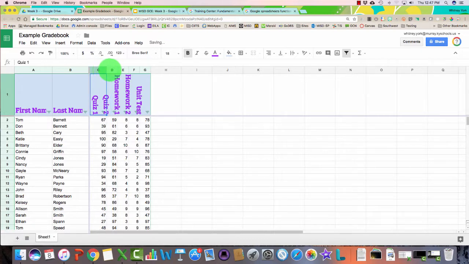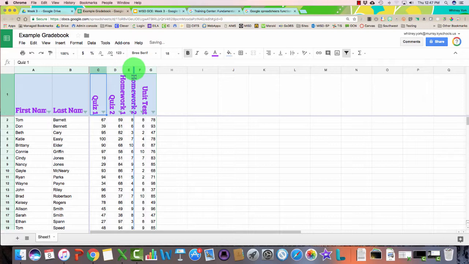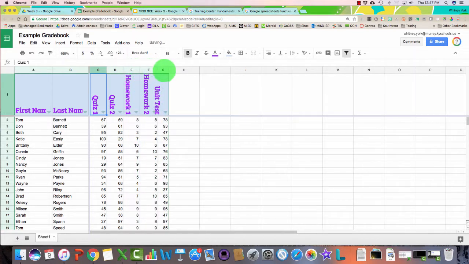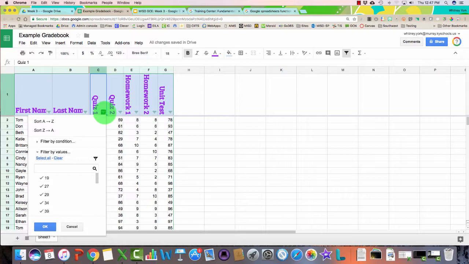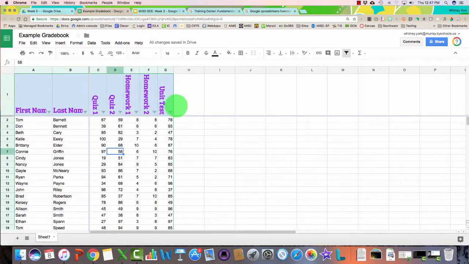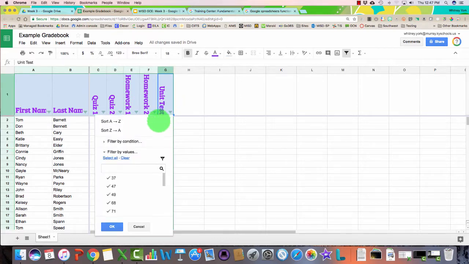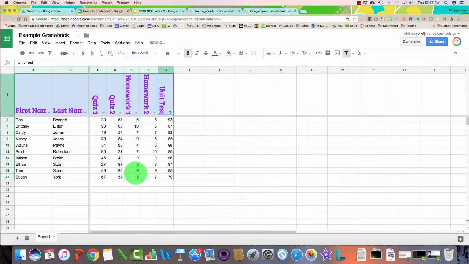So you see it's kind of messed up my things here. I'm just going to spread those out. And now I see my little filter button on each of these rows. So I can filter by a lot of different things. Let's take this unit test, for example. I can filter by only certain values. I can go down here and uncheck the values that I want to see. Okay. I can hit OK. And then I have filtered out part of my data.